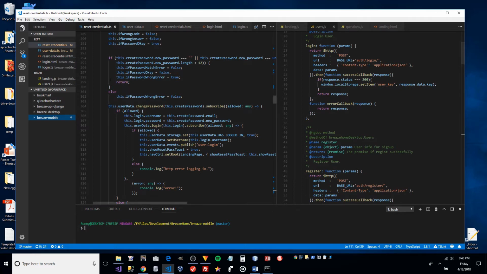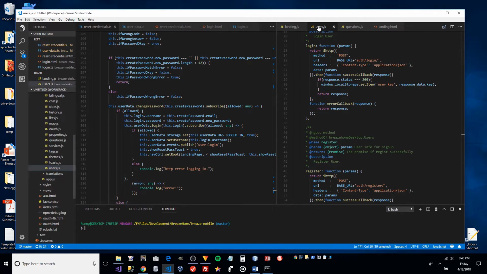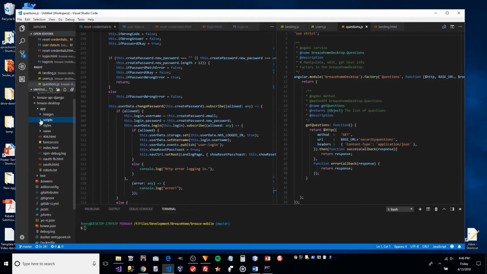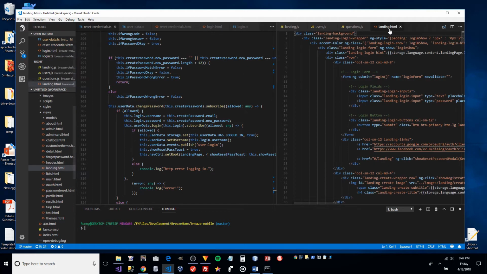The service folder is located inside the app folder, inside the scripts folder. For this video, we will be working with the user and question services. The second one is the view. The view is in charge of showing the information to the user. These are the templates, and they are regular HTML files which are located inside the app folder, inside the views folder. For this video, we will be working with the landing HTML.